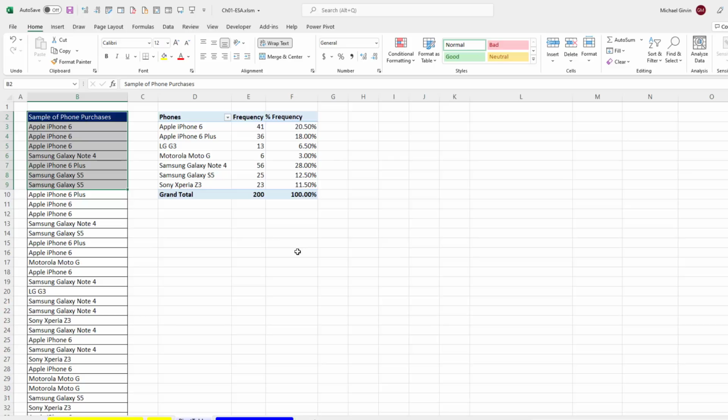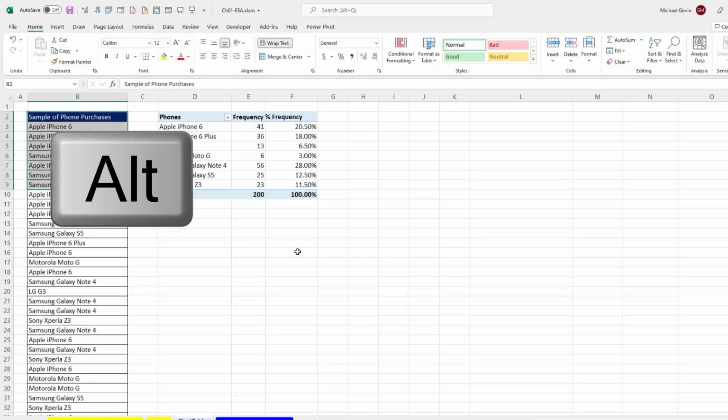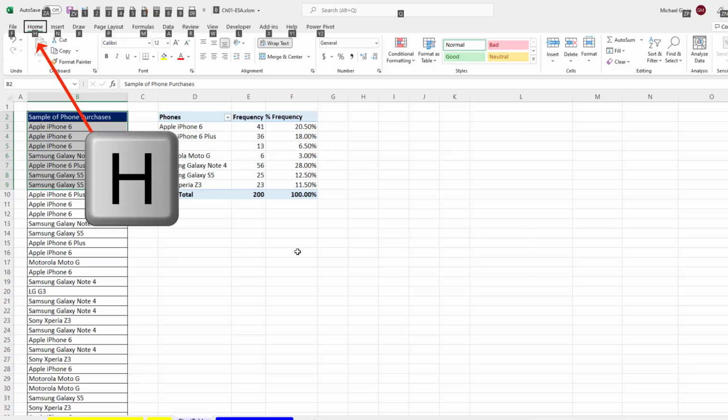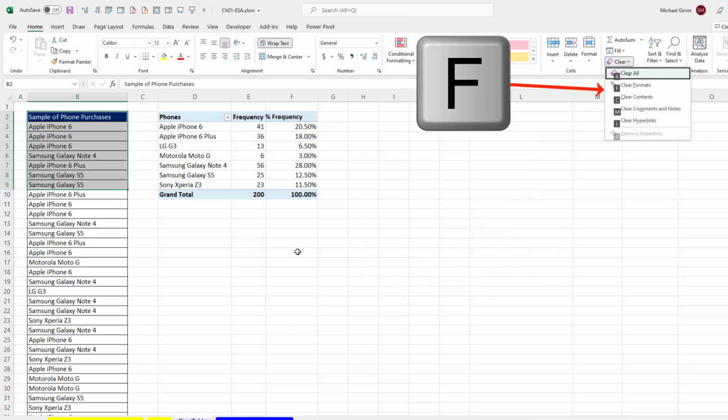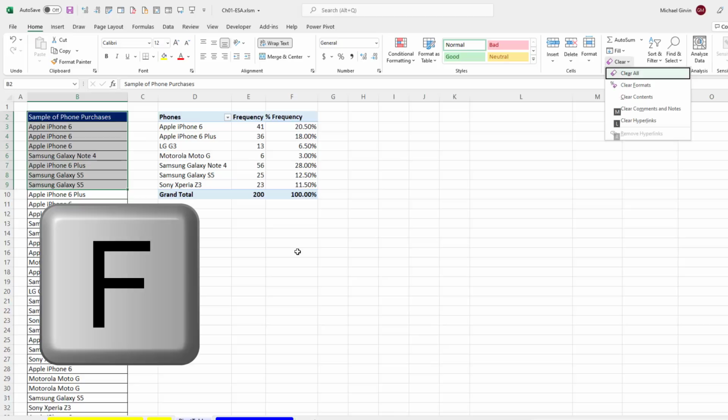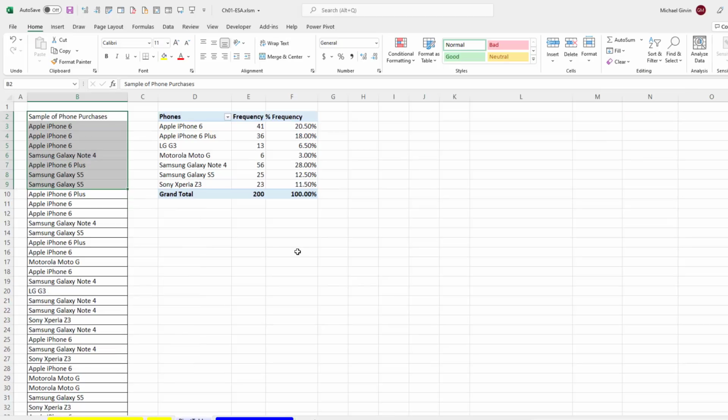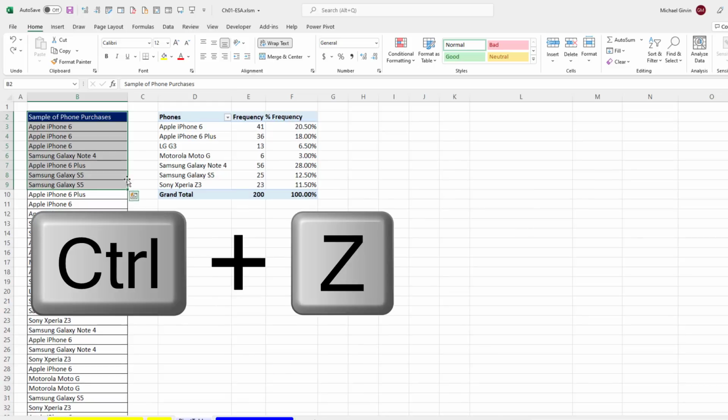Now, the first couple times you do it, you have to go slow because you don't know what the keyboard shortcut is. Alt, I see an H, so I tap H. I see an E, so I tap E. And an F, so I type F. Now, the first couple times that you do it, you have to look at the Alt keyboard screen tips. And that's why Microsoft programmed it that way. But after a while, since this is something you do all the time, you'll memorize it, and it will be lightning fast. Now I'm going to Control Z on this, Control Z.